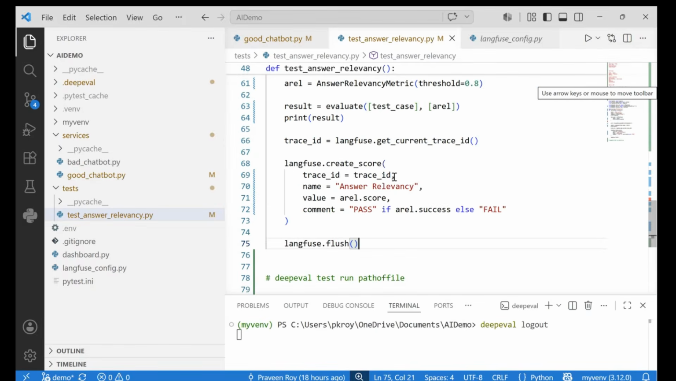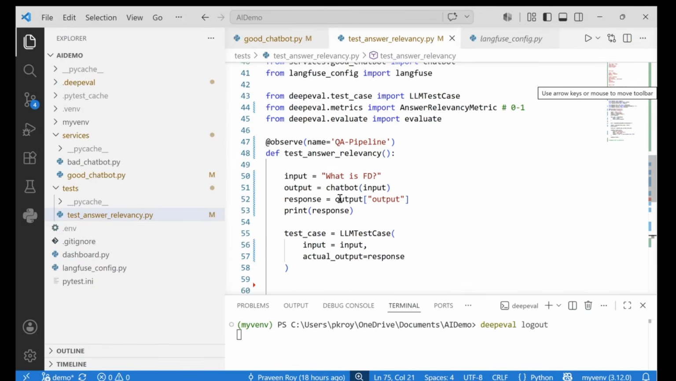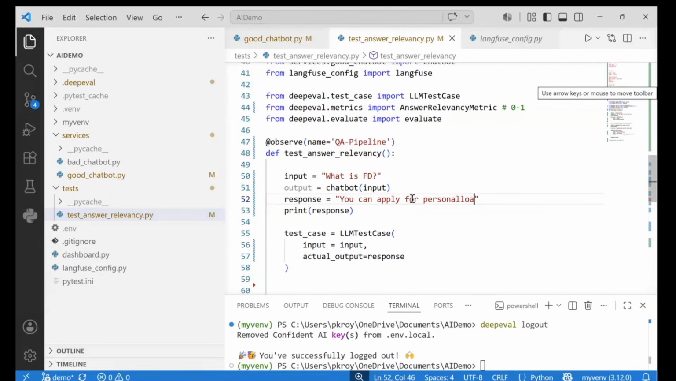Okay, so it has generated the answer. Now let me change the response itself. I'm changing the response, saying that you can apply for personal loan using online banking. This is a hard coded value, right? I know that you will not be getting this response from the LLM that you have developed, but I'm just trying to hard code the value to see whether it fails this time or not. Because this time it will not be able to generate the correct answer, so it has to fail.